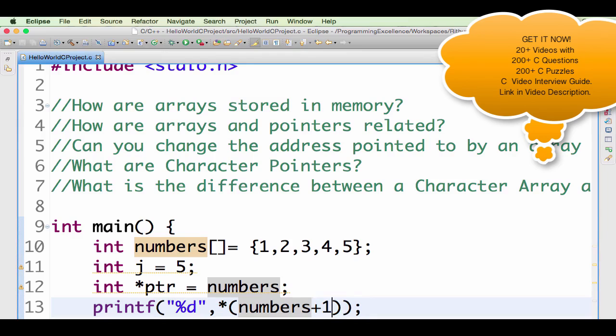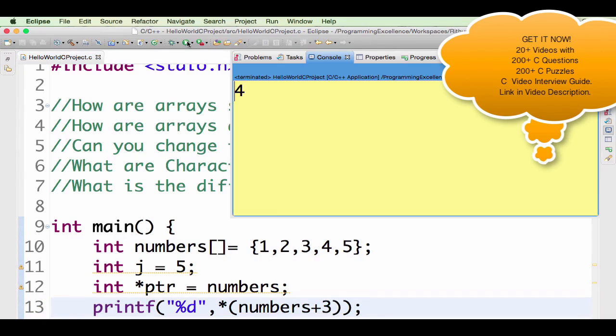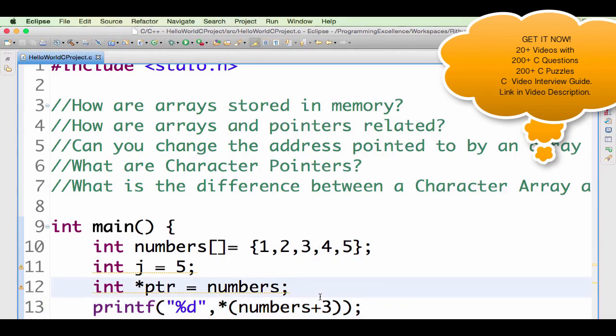So now I would want to print this element. So I would want to do numbers plus 3. And let's see. Oh, good. Numbers plus 3 is 4. That's very good. So that's how the numbers, that's basically the array, and pointers are related.